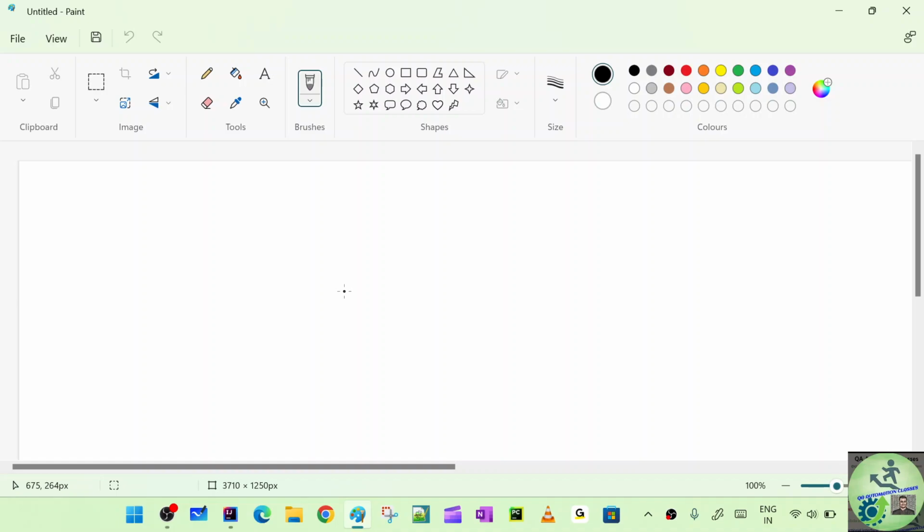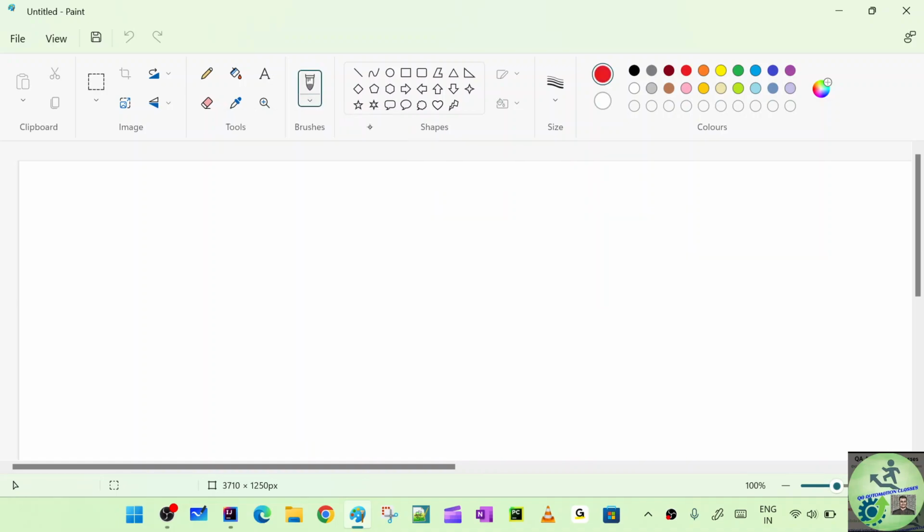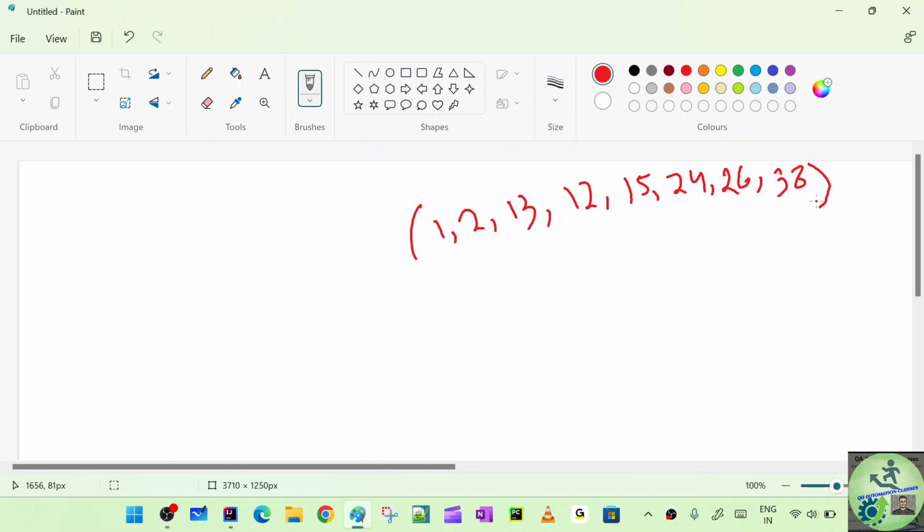Let's say I have a number list: 1, 2, 13, 12, 15, then 24, 26, 38. I want to get the elements that are starting with 1. So 1, 13, 12, 15 will be the numbers which are starting with 1.